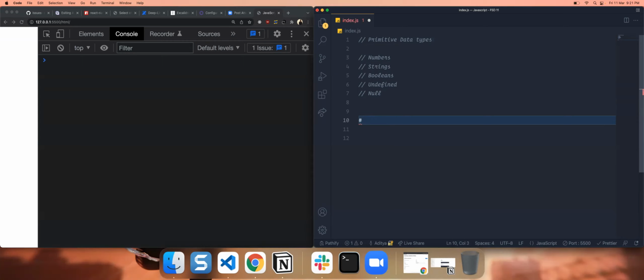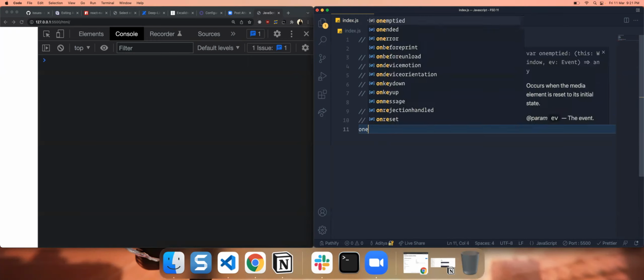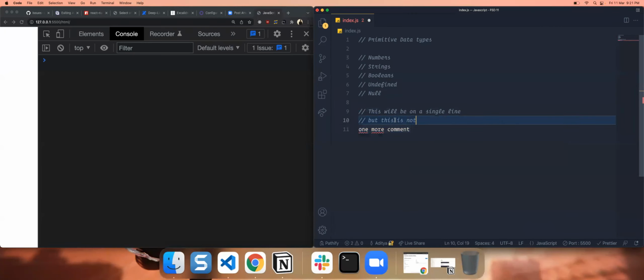When you use a hash, that adds a comment, right? Now, similarly, you would use a double forward slash in order to add a single line comment. Like, this will be on a single line, but this is not. Okay. Now, when you have multiple lines of comments that you wanted, you have to add this on every line, like this, like one more comment, and then add a forward slash like this again.